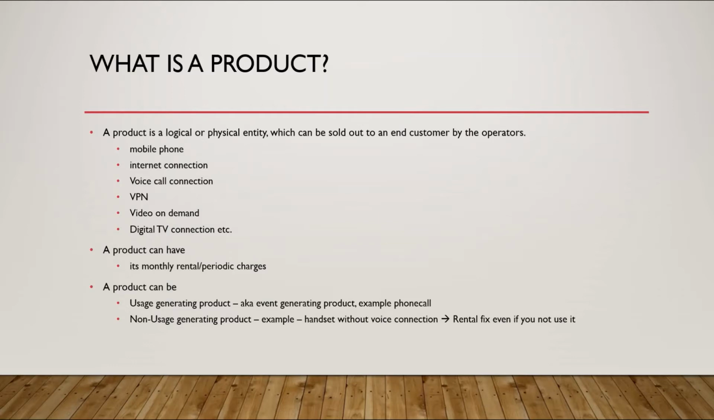So basically, what is a product? A product, as I told, is a logical or a physical entity or a mixture of both. As I explained in the previous lecture, a mobile phone, internet connection, VPN, video on demand, all these are logical as well as physical entities. A mobile phone is a physical entity. A voice call connection is a logical entity. Any pack which you have subscribed to is a logical entity. So a product is basically like that.